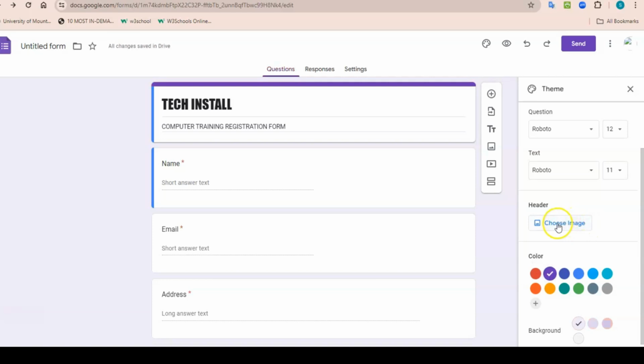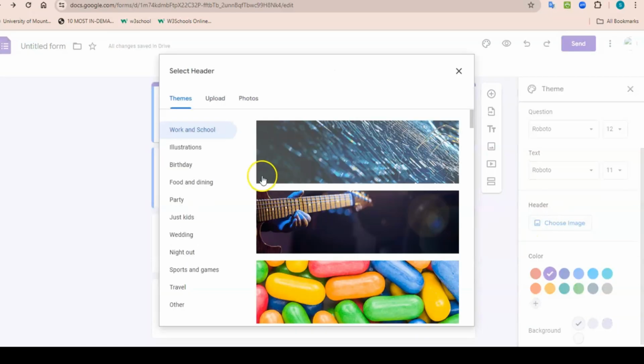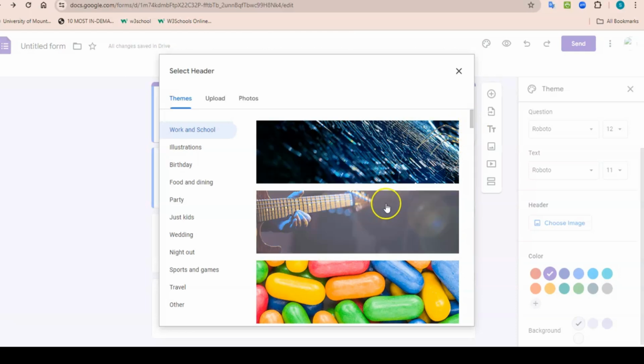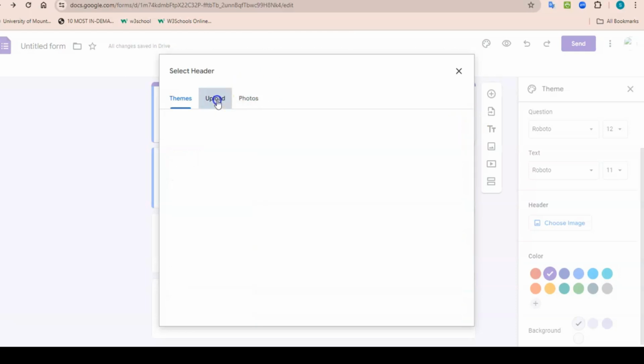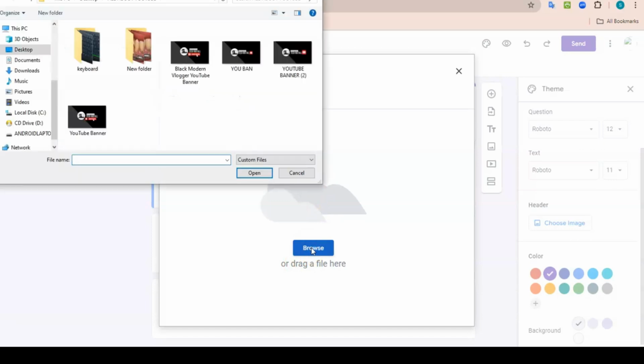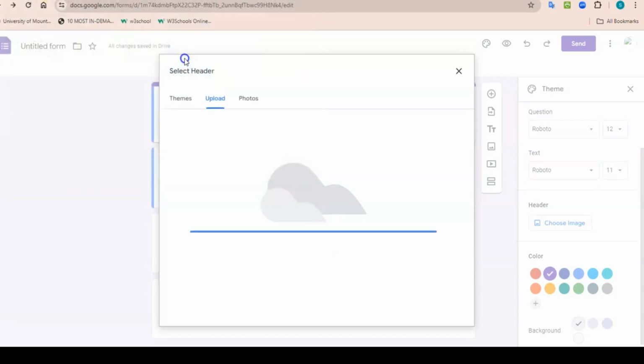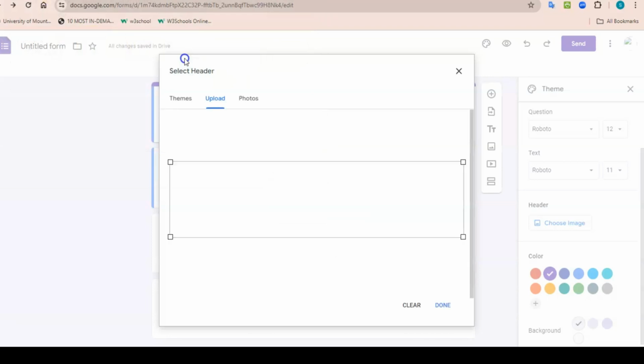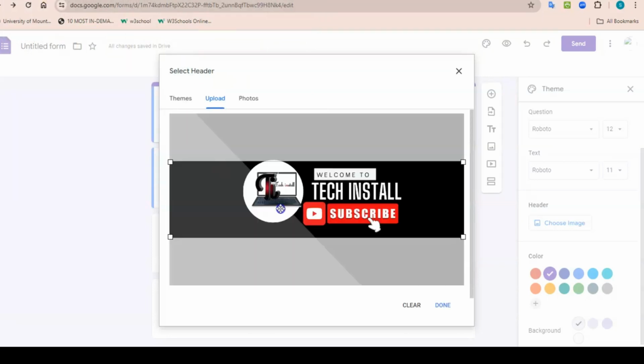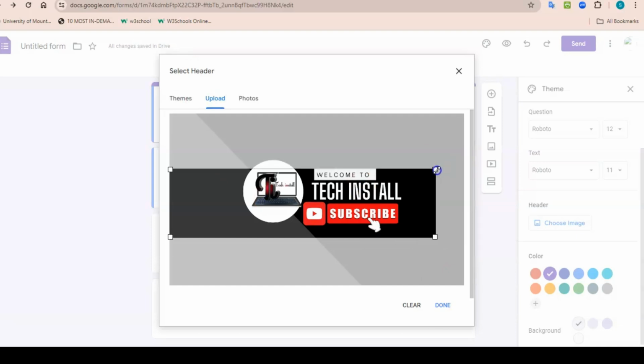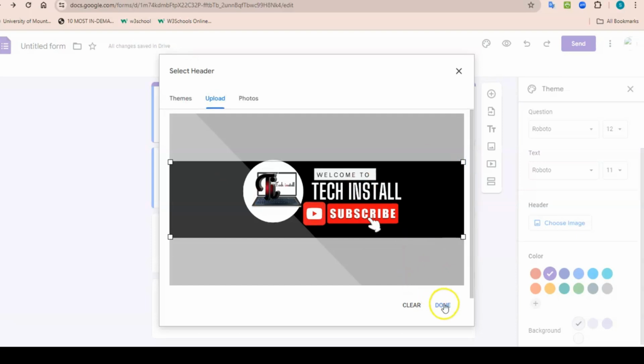And the next thing I will do is to choose image. Then we have image here. You can use any of these ones here, but I want to upload my image from my system. Come to this place, click on browse. Then I click on this image. It's my YouTube channel image. Then it opens here, then I can adjust it. I can decide to reduce it or increase it. Click on done.